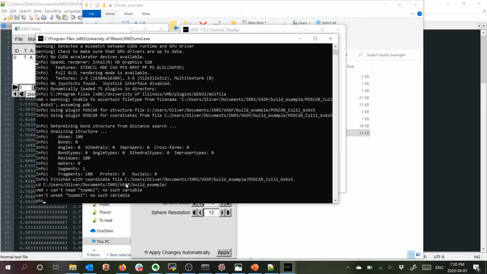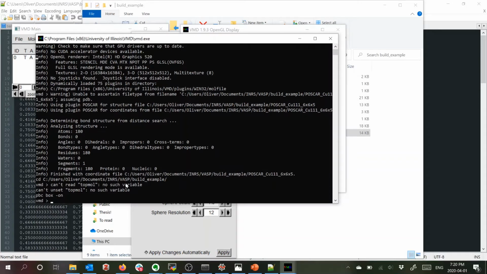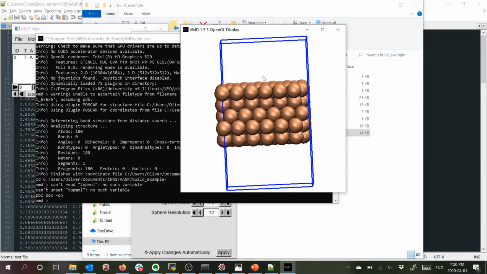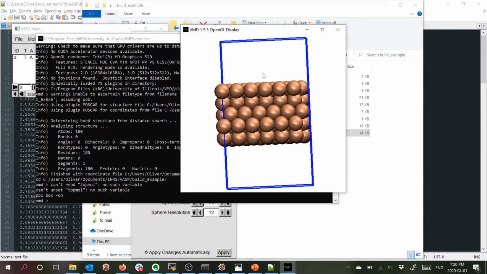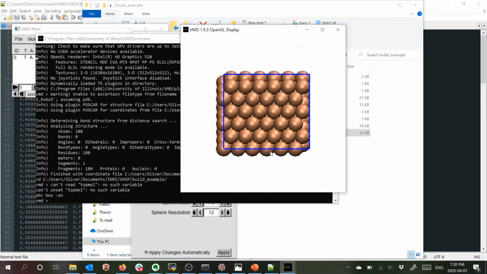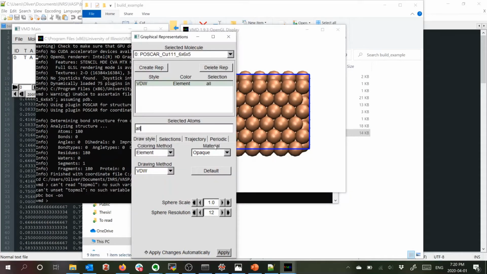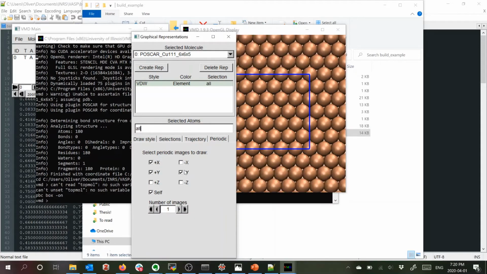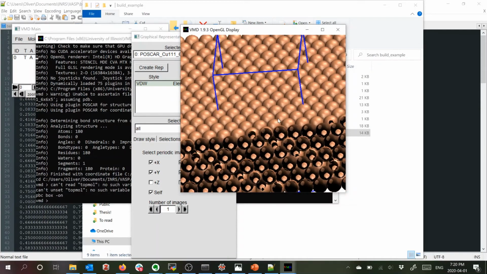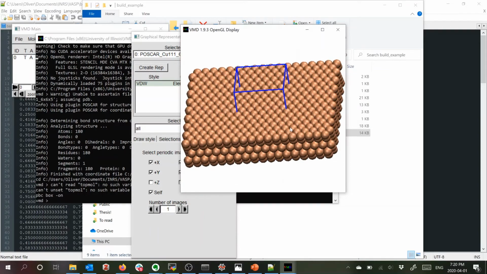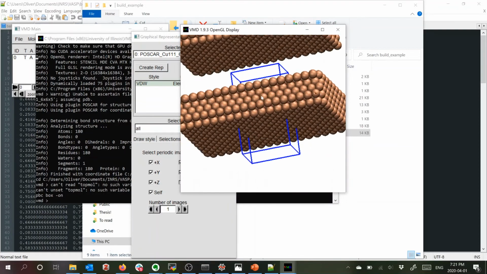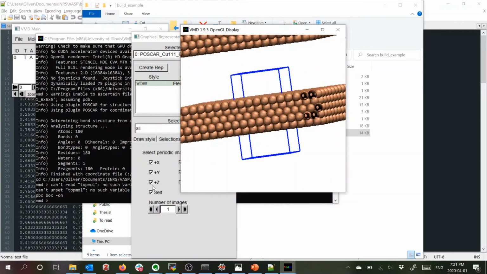One useful feature for visualization is to turn on the cell using this command. So now you can see your cell, and you can see that there's vacuum spacing above and below. And one other useful option is these periodic images. So we can add X and Y to get more of an extended surface. And also Z, so we can check the repeating cell.